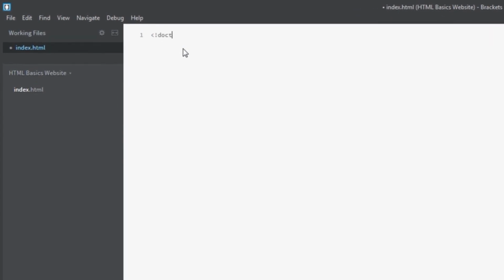Alright, so you need to make sure you put this at the top of every HTML document, and it's dead simple. You want to open it like any other tag you would do, and you put an exclamation mark first of all, doctype HTML. Simple, that's all you need to do.